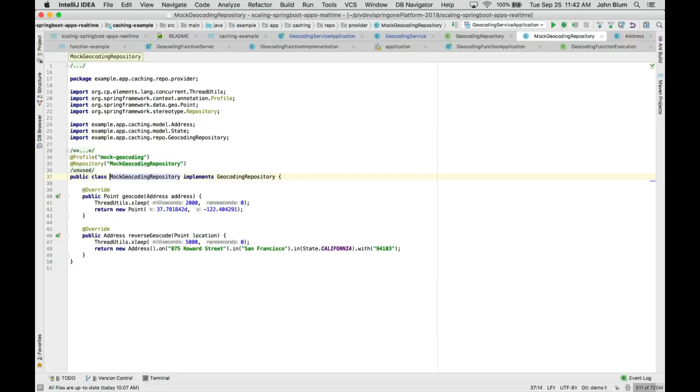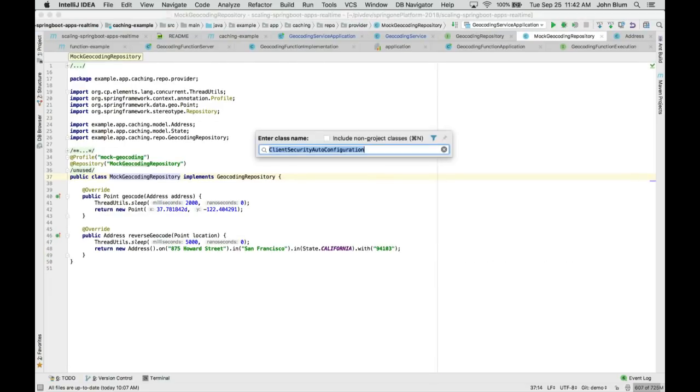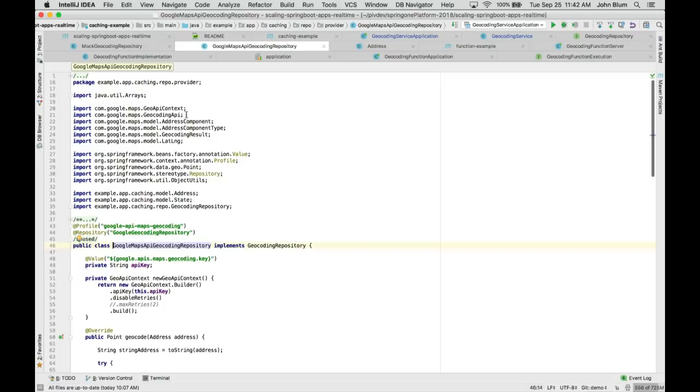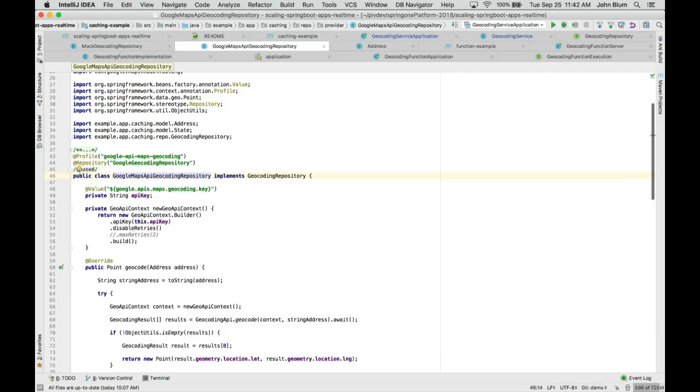And like I said, we just have a mock one. So this guy is basically literally just simulating an expensive service by sleeping. But like I said, there is a Google Maps API geocoding repository, which uses the API that Google provides to access their Google Maps. But you need an API key to actually interface with that as well. So you have to register for GCP and get your API key and then associate it with an account so they can bill you if necessary. So we're not going to go there.